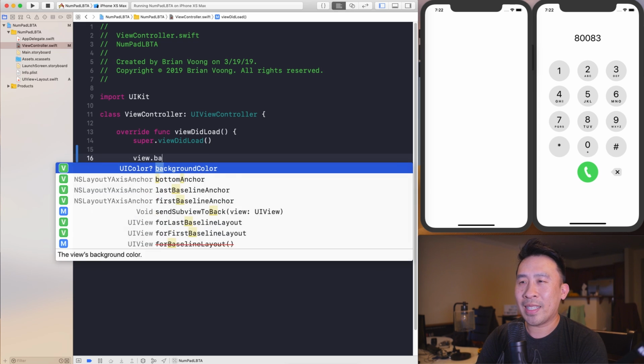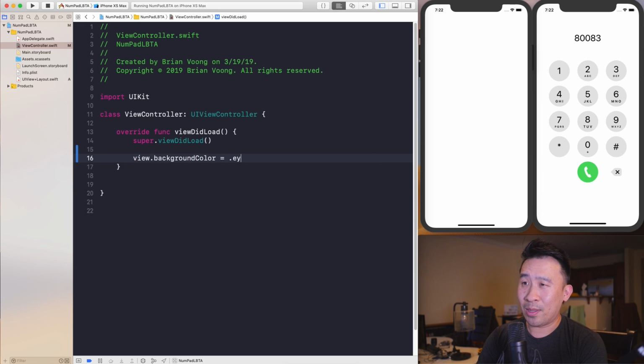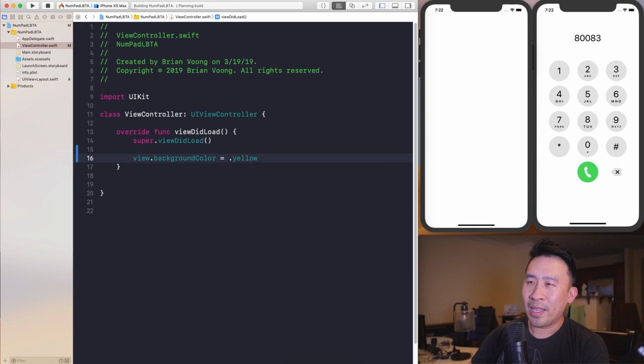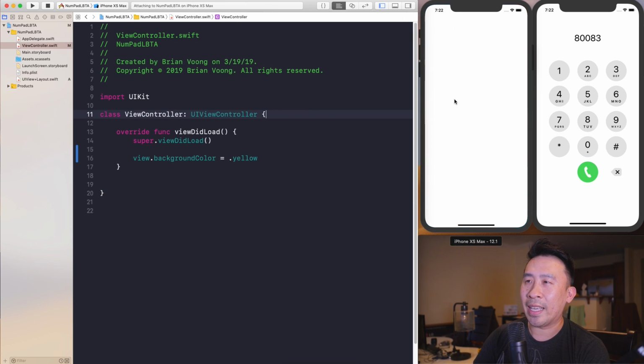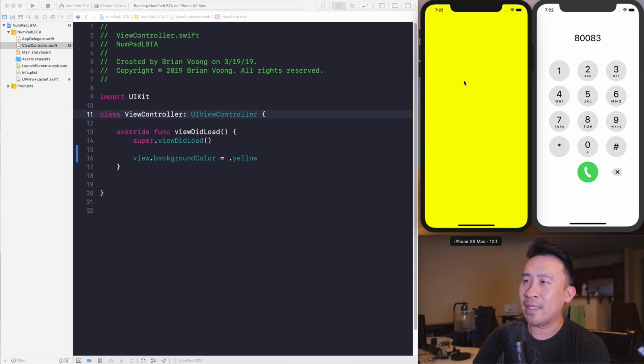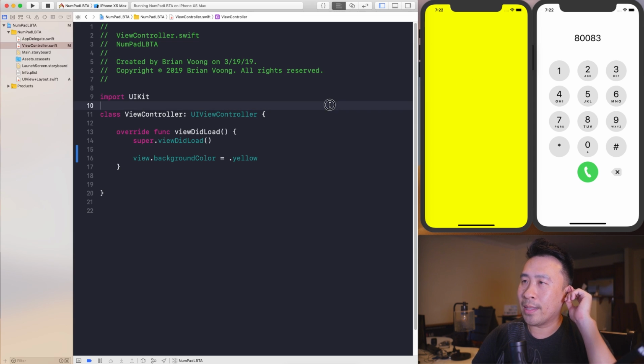So for example, you can set the background color to something like yellow, whatever color you want. You can just run your application again and you'll see a nice yellow color inside of your view controller now. So pretty awesome stuff.